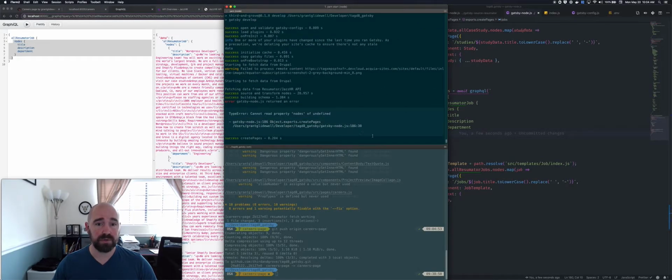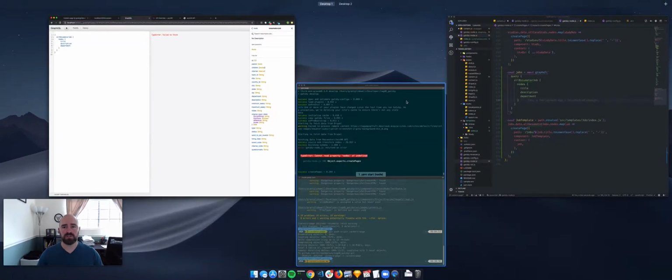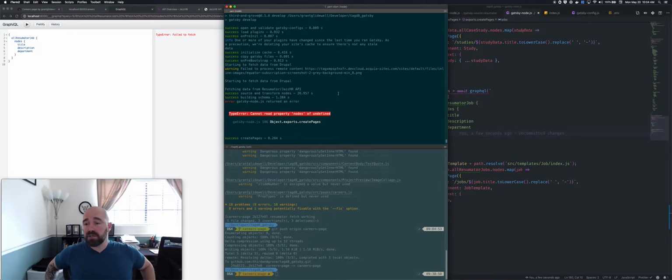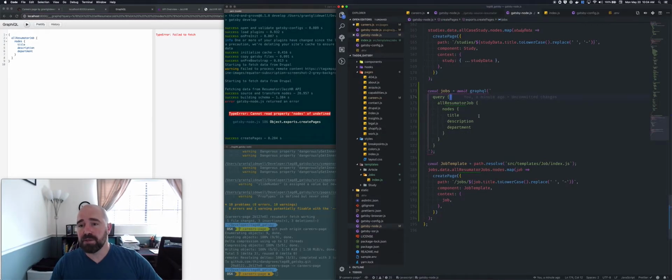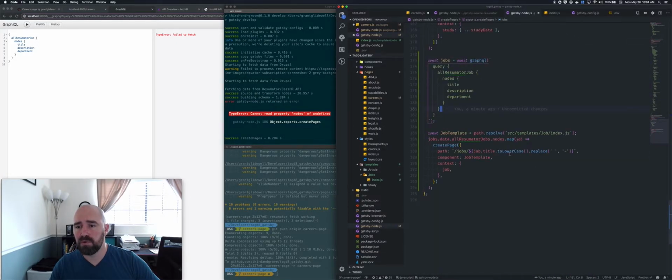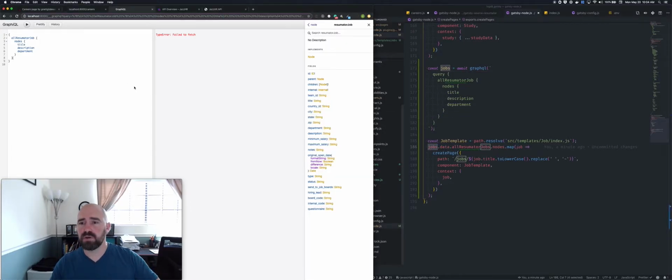Okay, so cannot read property nodes of undefined. Okay, so our query is failing. Failed to fetch. Let's wait for this to finish rebuilding and make sure that our query is not busted. You may be looking at this and see something that I don't. Jobs, data, nodes.